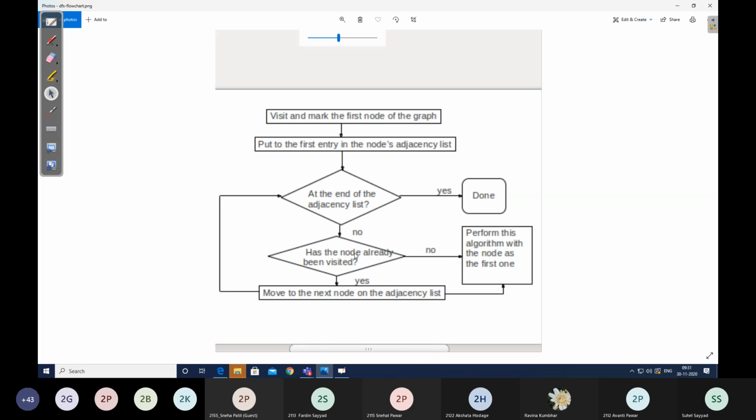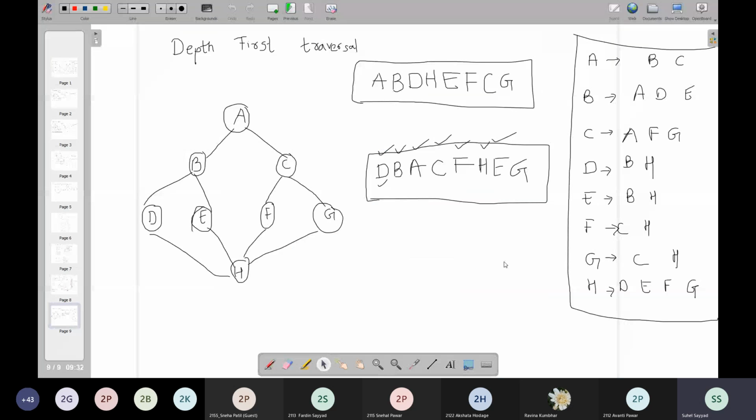Yes? Am I audible, students? Yes, sir. Is the numerical understood? Is the concept of DFT understood? Yes, sir.